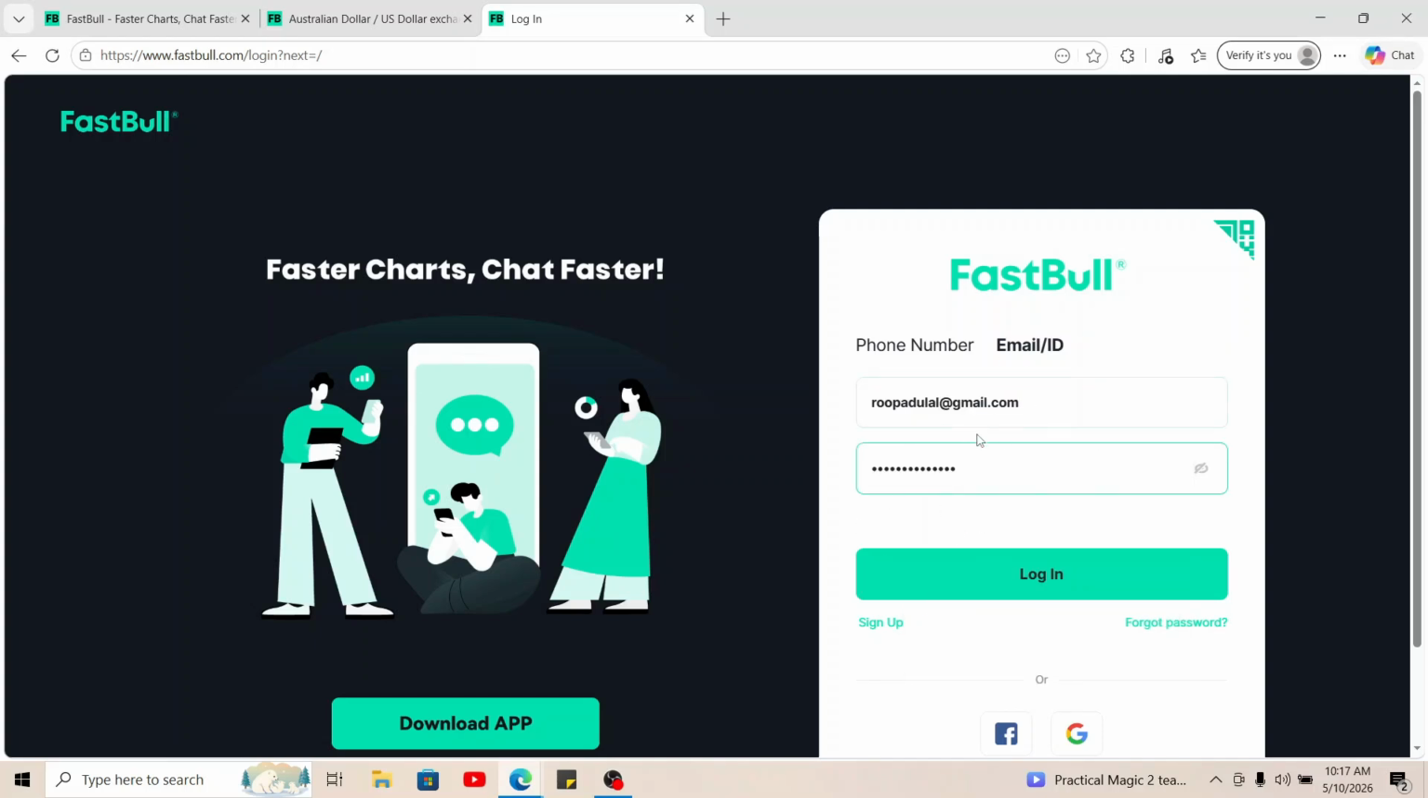Make sure that you type in your correct password. You can double check your password by clicking the eye icon right on the right corner. If you've forgotten your password for FastBull, you can reset it by clicking the Forgot Password link at the bottom of the screen and follow through the instructions.